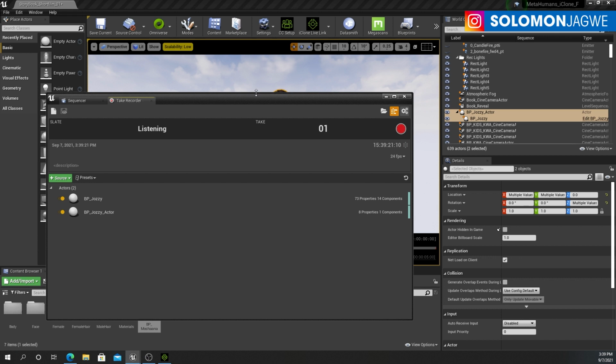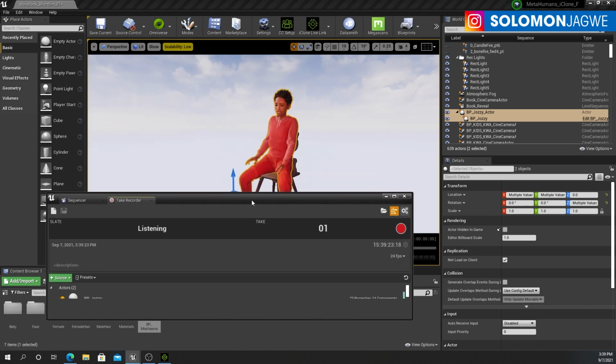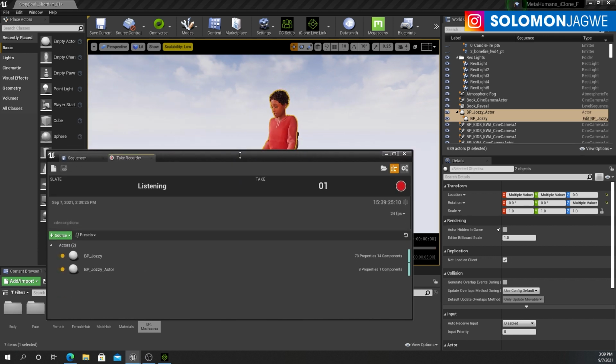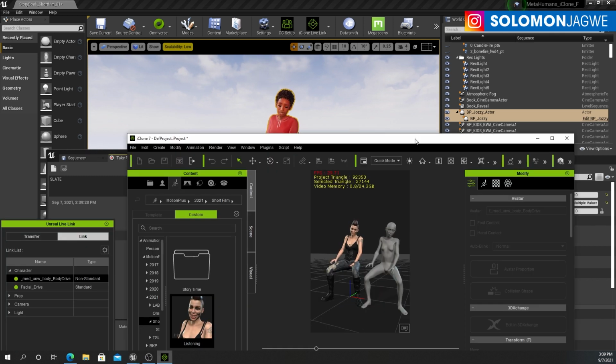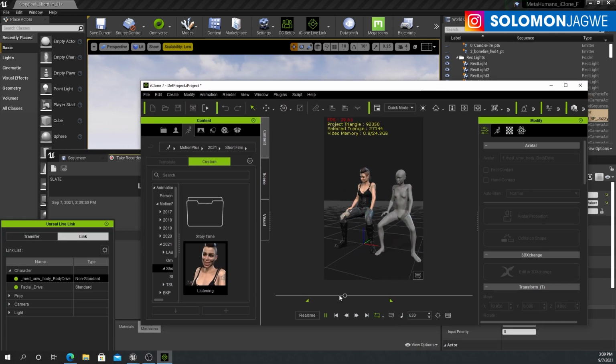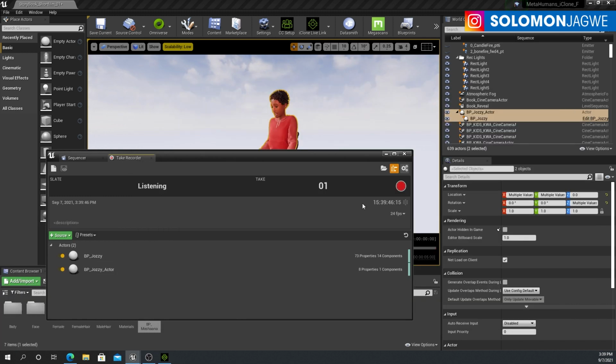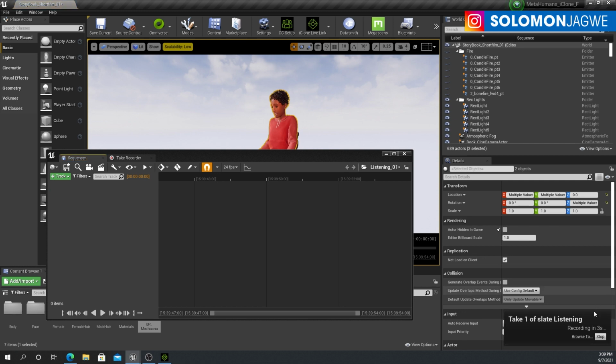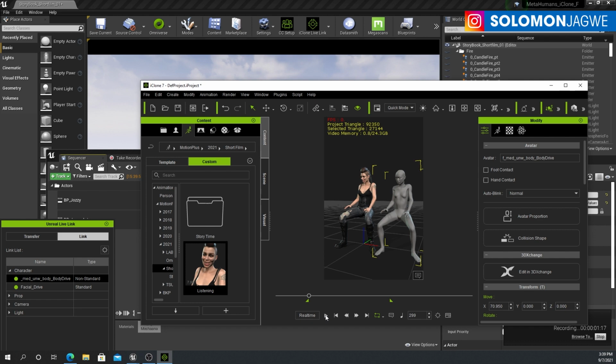Okay, and now I can go back over here, go to iClone, make sure we are on the first frame, and I always leave enough space before the action begins so that it gives me time to go to the Unreal Engine and start. So I'll go ahead and actually press record over here. Okay, and it's listening. Then I can rush and go to iClone and press play.